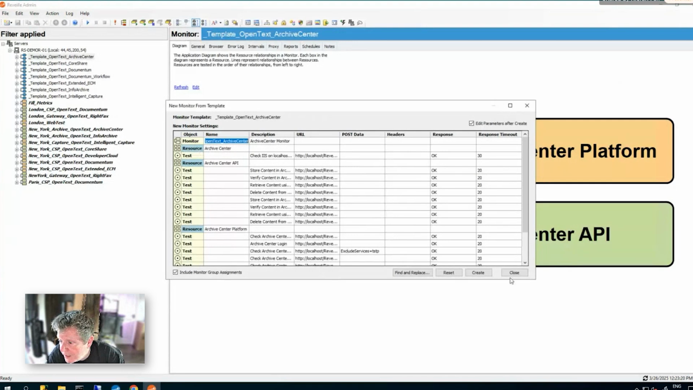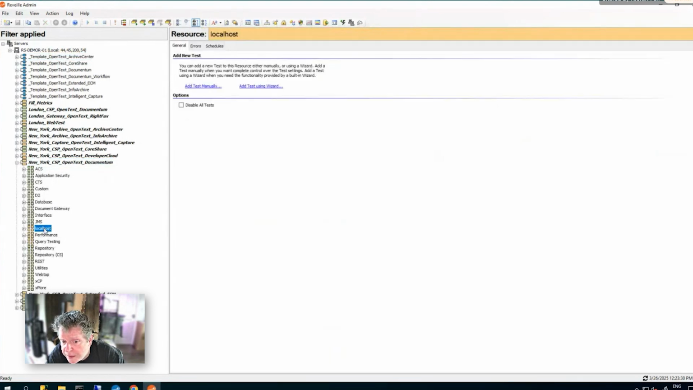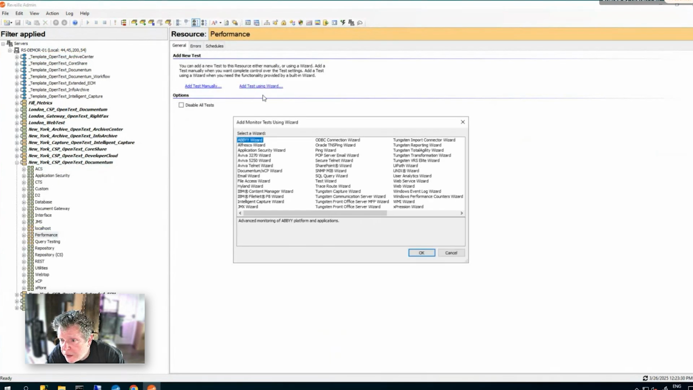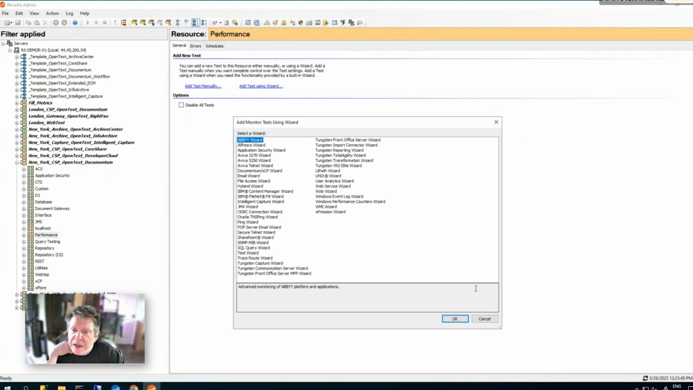Once the monitors are created, or once you're creating the templates, we also have wizards that we can generate individual tests with. So we can go in and use a wizard, and again, we have product-specific wizards, so wizards for Documentum, for example. We also have generic wizards.